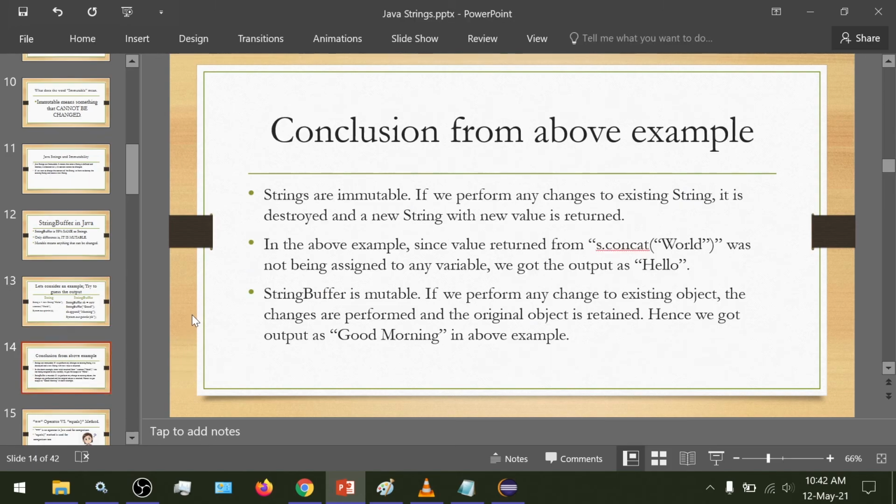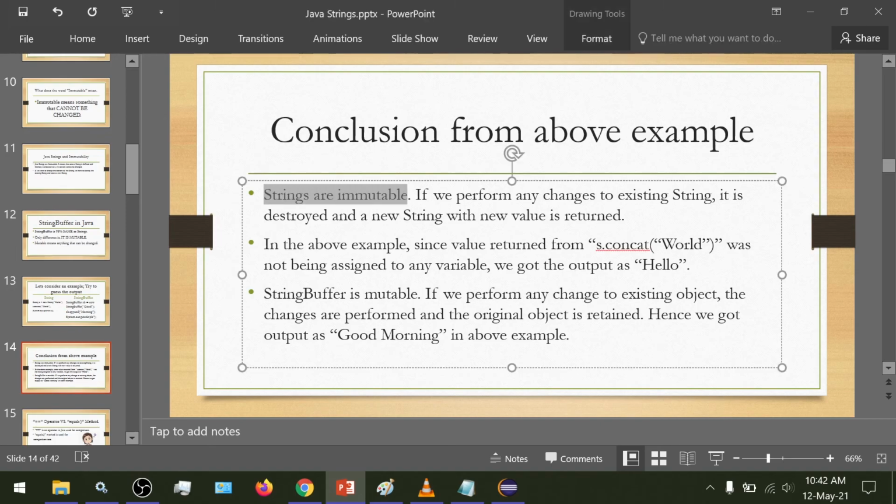So the conclusion from the above example. As I said, string objects are immutable. If we perform any changes to an existing string, it is destroyed and a new string value is returned. So the existing data is not changed. A new string is created with the existing data copied and the new data added to the data.